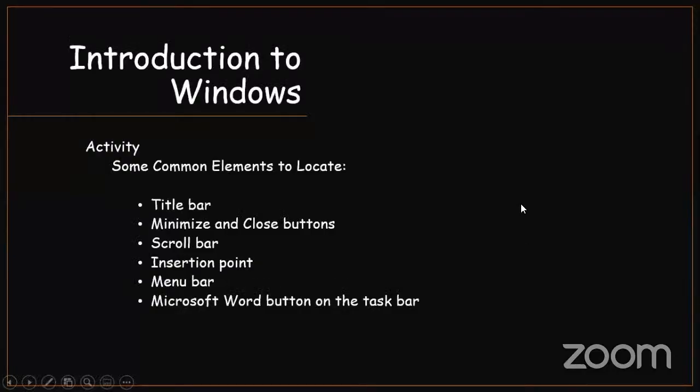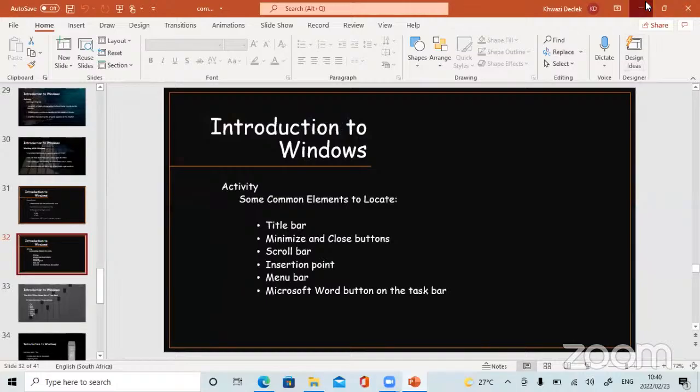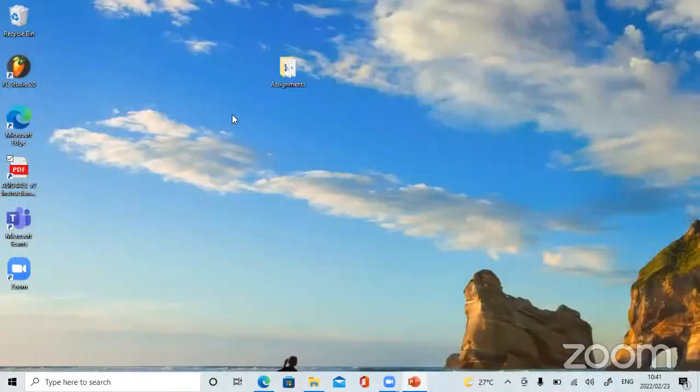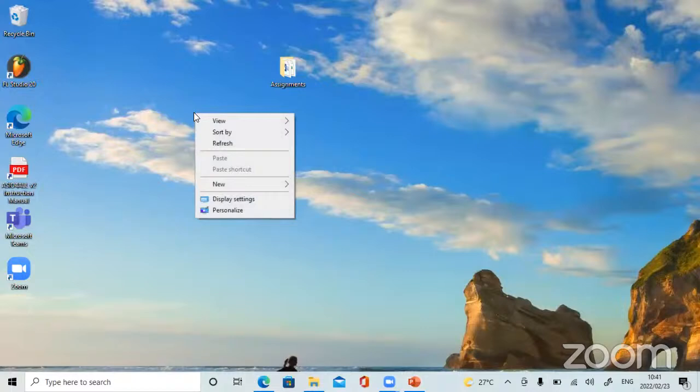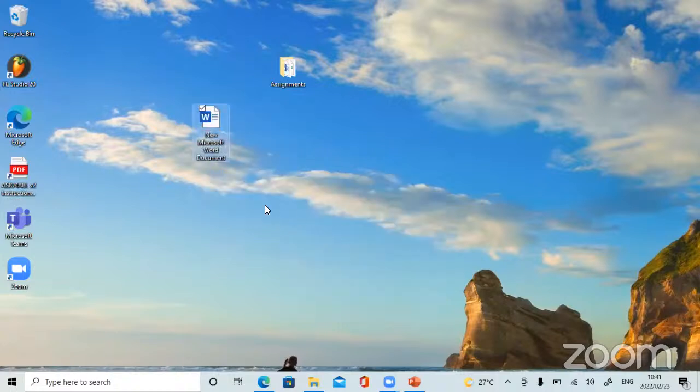We have to share screen. Now to create a document, all you have to do, wherever you are, whether it's on your desktop or in your documents, is right click. And then you go to New, and then it will give you these options: if you want to create a folder, a Microsoft Access Database, an image, Microsoft Word, and so on. So for the purpose of demonstrating today, let's create a Microsoft Word document. Once you click create, your document will appear wherever you have created it.